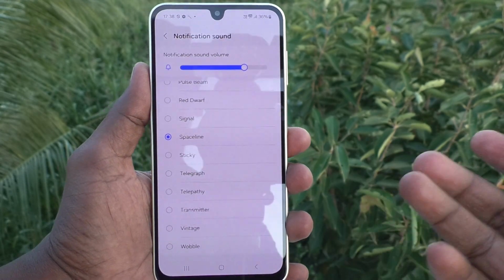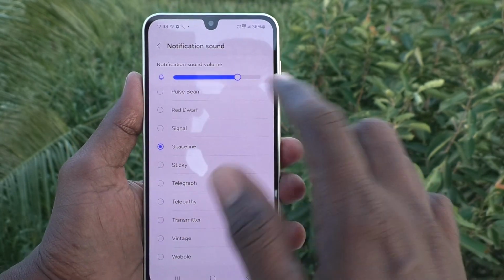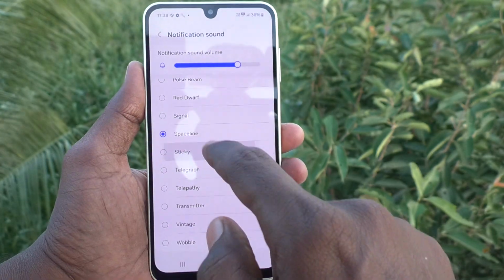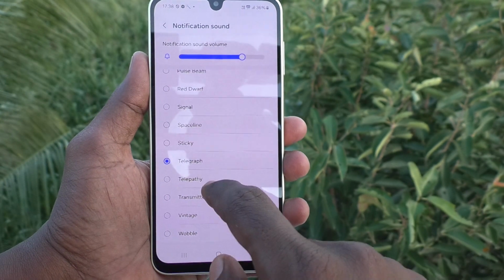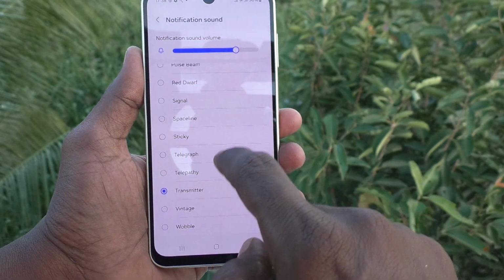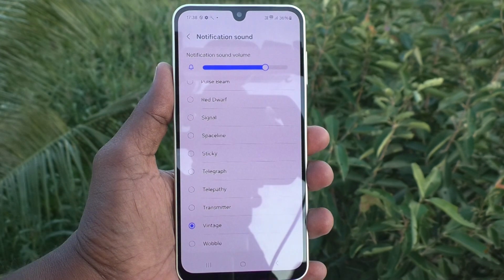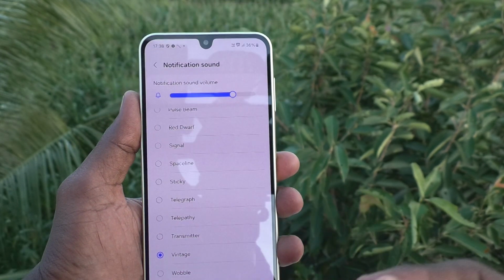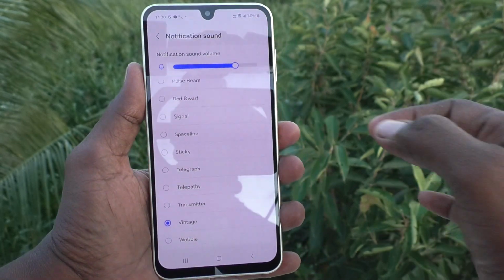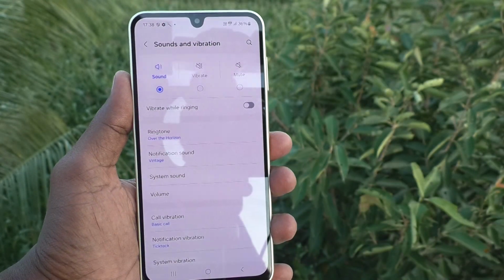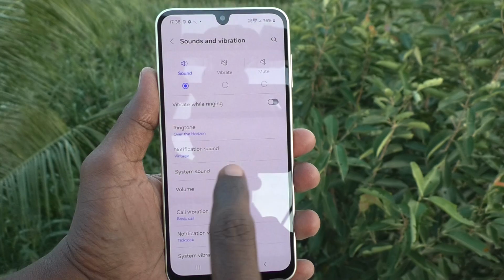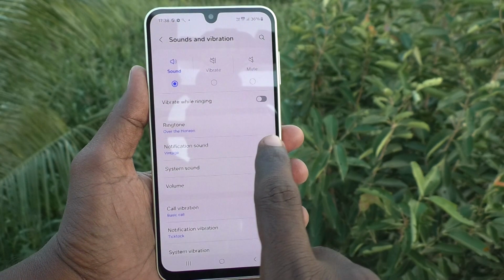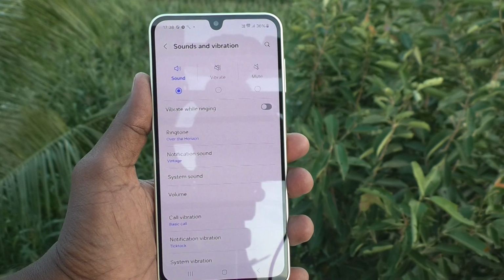Okay, suppose if you would like to change notification sound, what you have to do is select any other. Okay, so just I select any other here. I just click on vintage. Okay, so if this is final, just to go back. After selecting, just to go back, and that will be set as present notification sound. Okay, so notification sound has been changed.